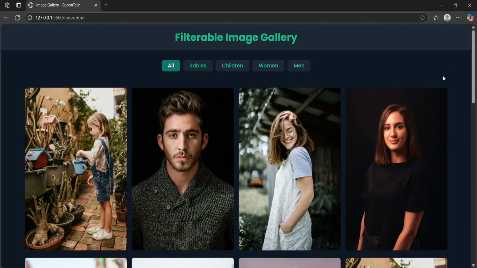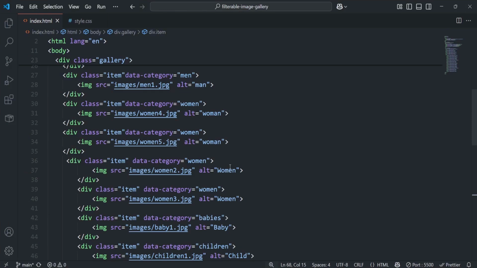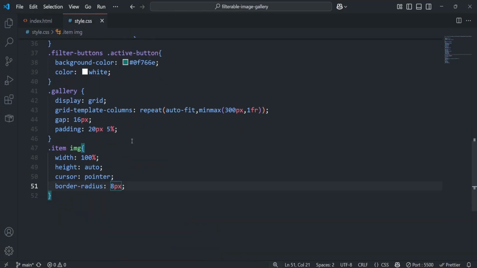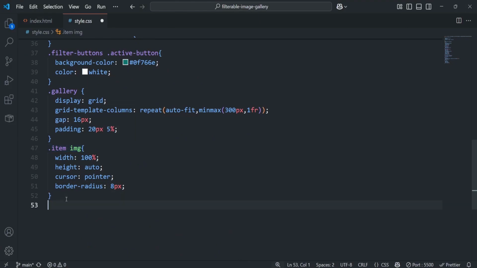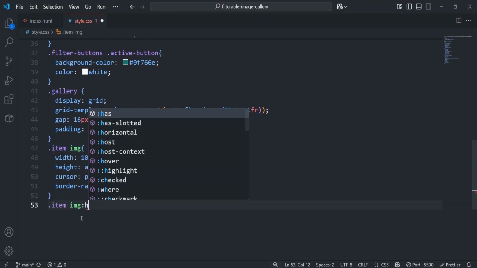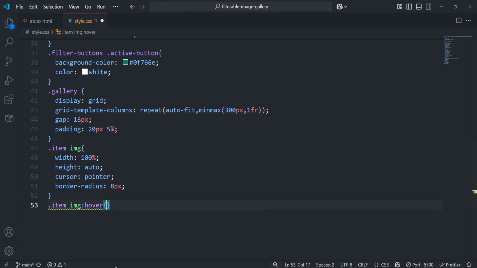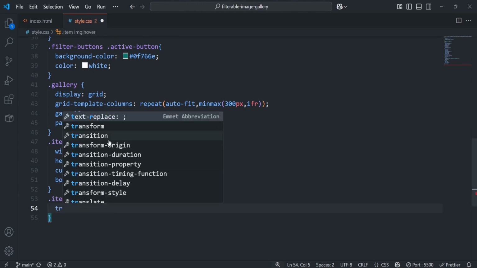So what we are going to work on next is that when we hover on one of these images, we want it to actually zoom a little bit and rotate a bit. So let's do that. I'm going to head to my style.css file. Now I'm going to copy this and paste this down here. I'm going to say on hover of this image. When someone hovers on this image, I want to add a transform.